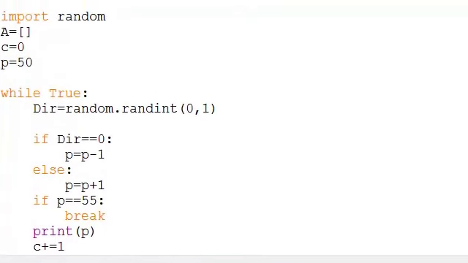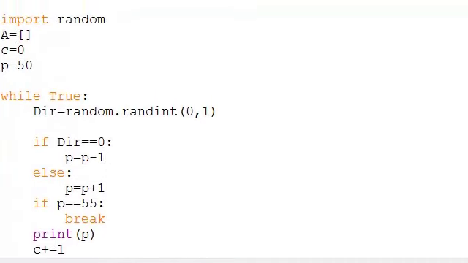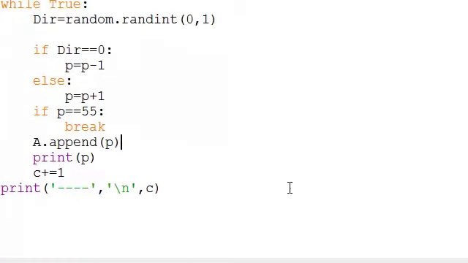Let's get this whole thing on the screen here. Okay, that's what the whole A was. So what we'll do is we'll take A and append P. That means that we'll take all our positions and put them in container A there, as you could say.